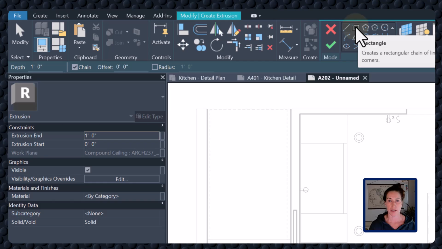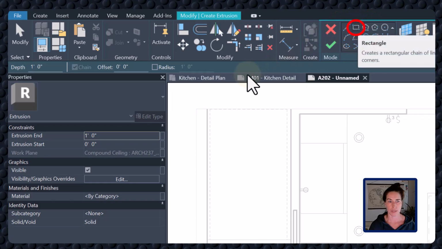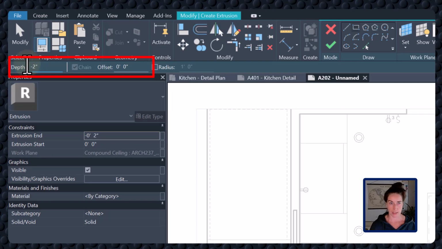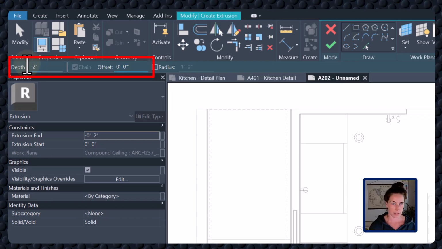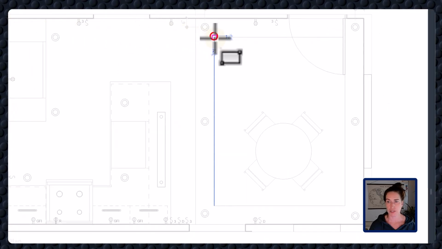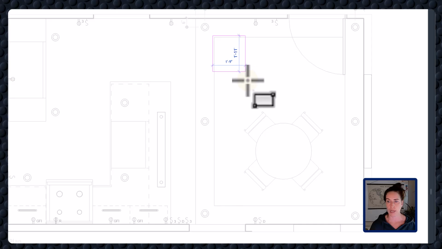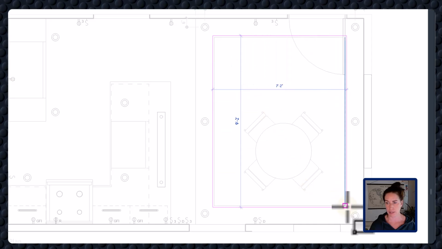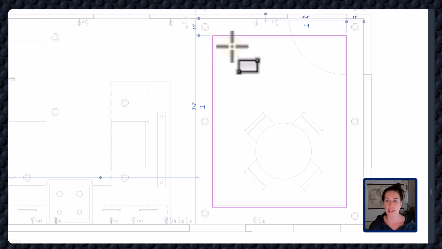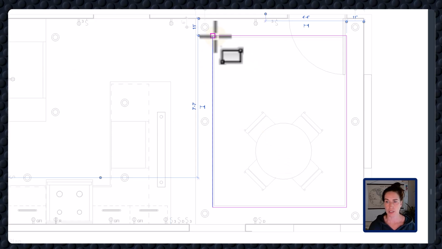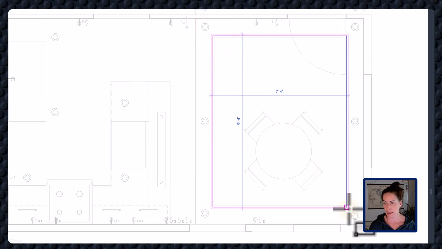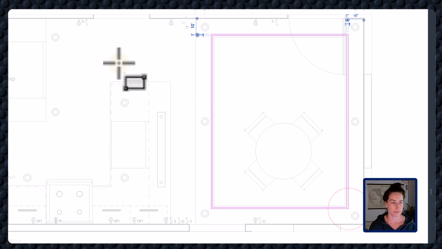In the draw panel, I'll choose the rectangle tool. And I'll set my depth to -2 inches. I'll set an offset of 1 inch. I'll then choose a corner of the inside of my tray ceiling. Notice I get a 1 inch offset from that edge. I'll click the other side. I'll then draw another rectangle also with a 1 inch offset by clicking the first rectangle I drew and then again at the bottom corner.